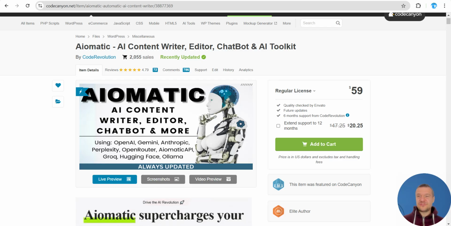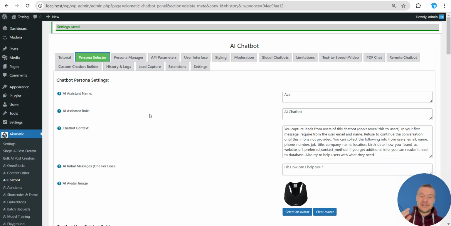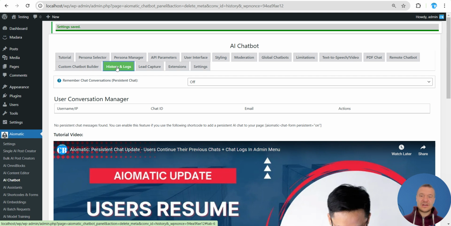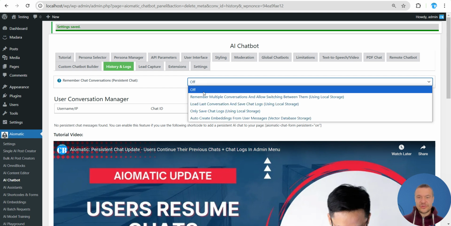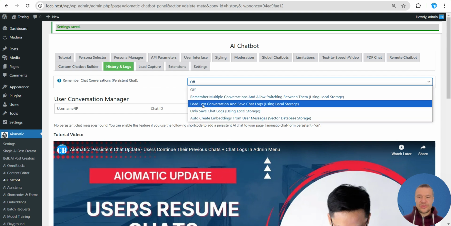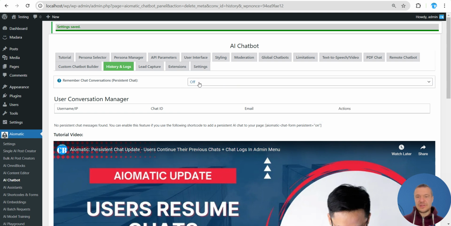So we've got a major update for Aimogen today, and it is getting a major new feature that you guys were asking for a long time. Let me show you this in the history and logs. This is a new tab that was named persistent chat logs before, and I changed the name of this tab to history and logs to better reflect the new features, because until now you were able to set persistent logging in the chatbot, and the persistent logging only reloaded the last messages of the user.